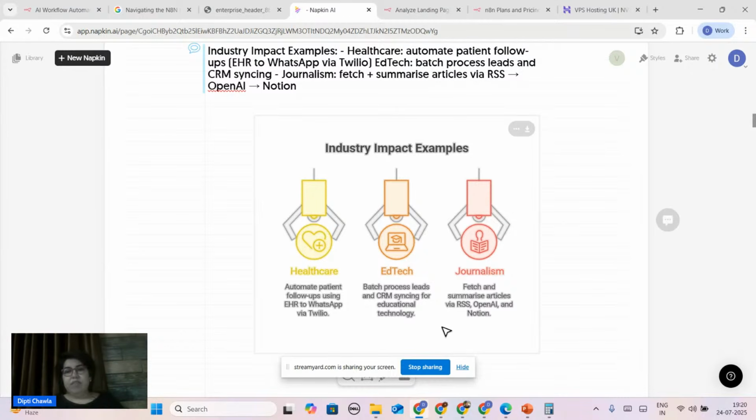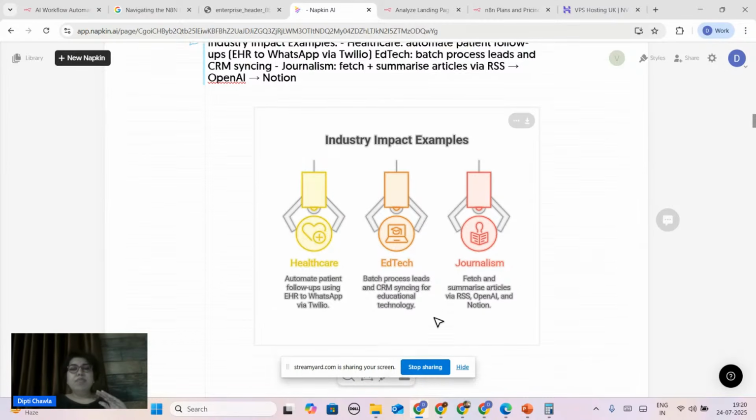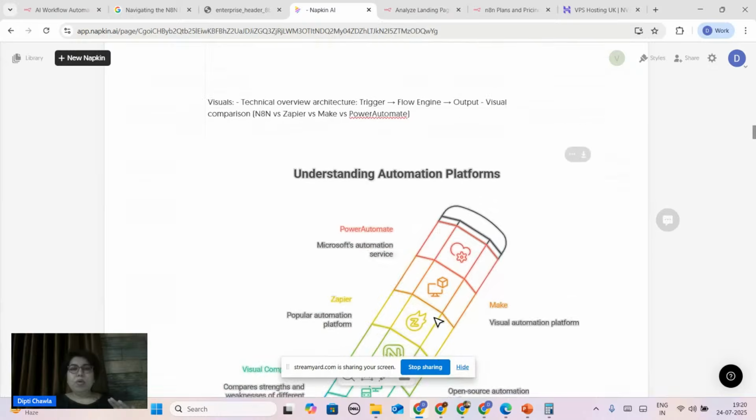Journalism, I've already given you the example. It summarized the article from different sources, AI research, and everything is done. And then the final emails are sent to the journalist: okay, write on this subject. It becomes seamlessly easy.